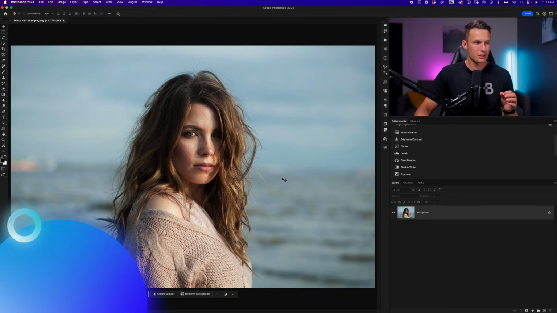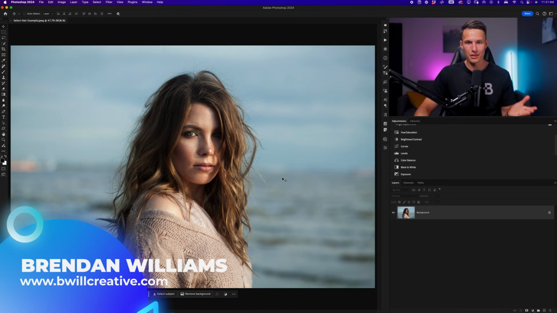Here's the surprisingly simple way to cut out and refine hair in Photoshop so you can have a nice selection of your subject's hair and remove all of that fringing. Now to get started, we need to of course remove the background, and the easiest way to create a selection of our subject is with the Select Subject button.